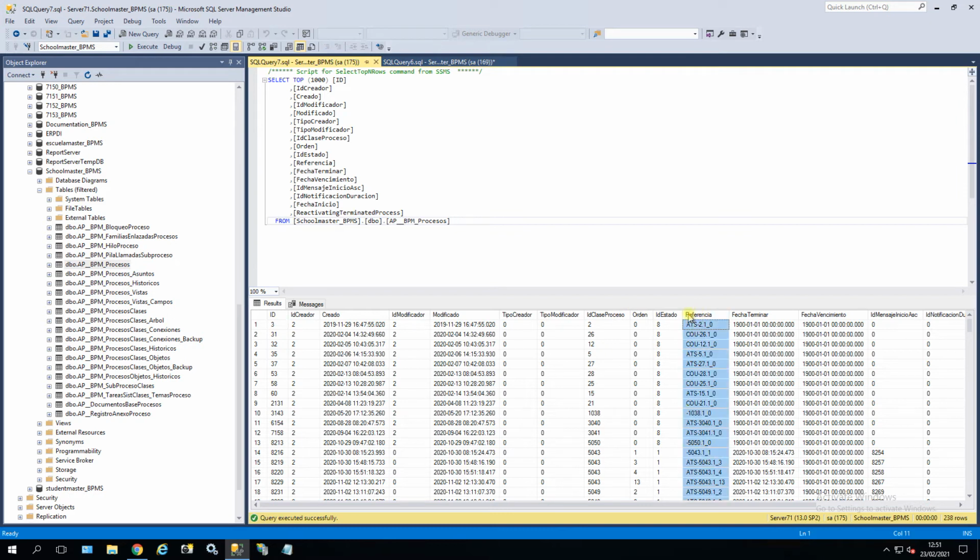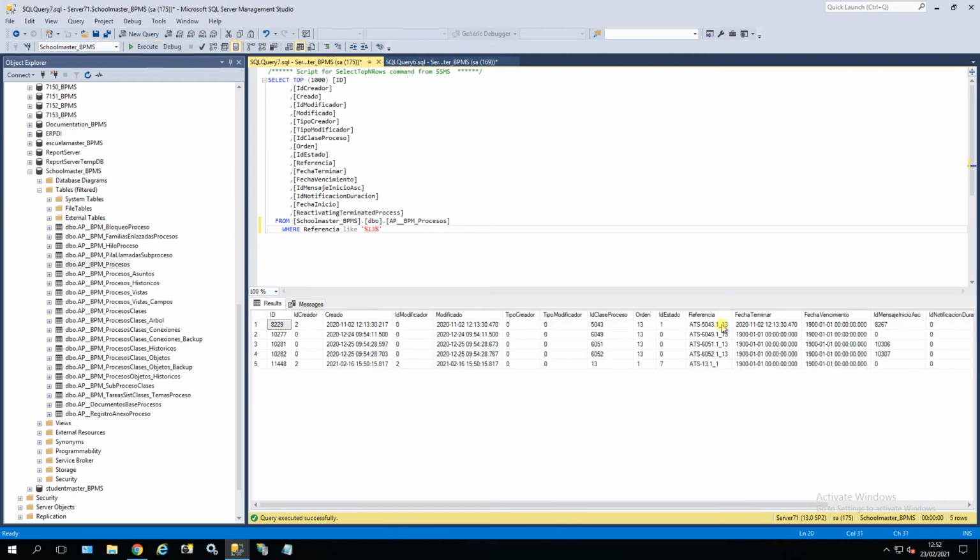And here we also have the column reference, or referencia. So I'm going to add the statement that says where it's like, and I'm also going to add here 13. I'm going to execute. And now here, I can see I've got several instances, several processes that I've launched of the class of process 13.